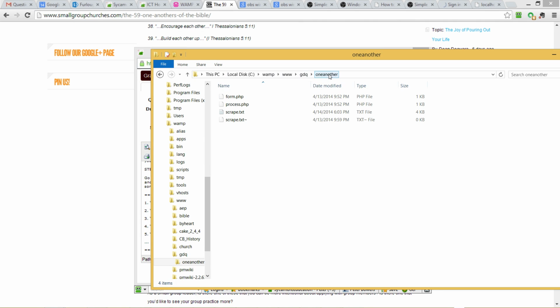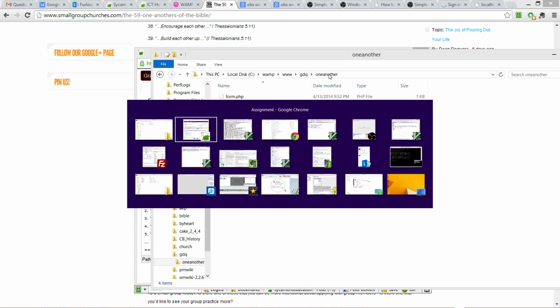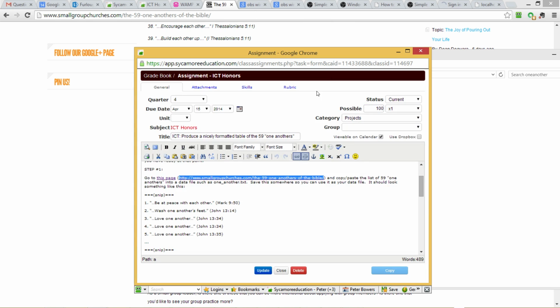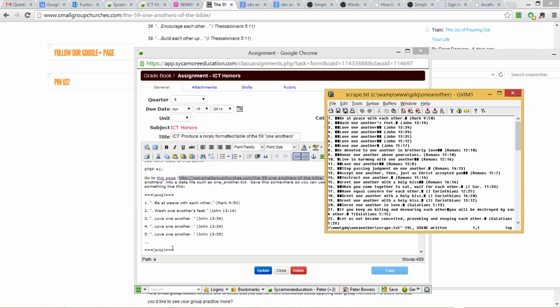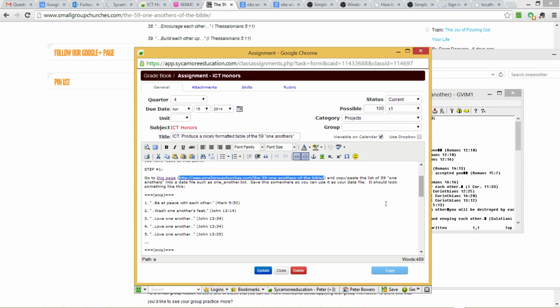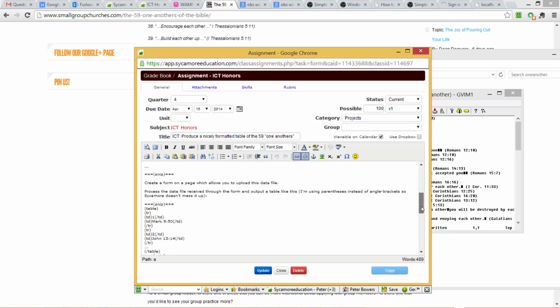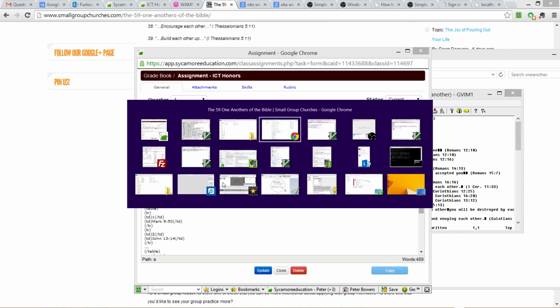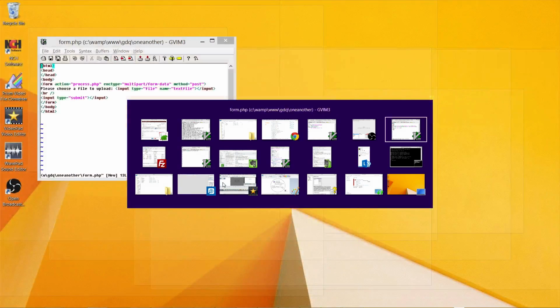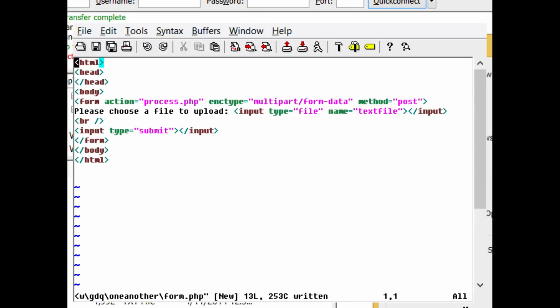I'm going to be doing my development locally rather than over the network just to speed things up a little bit. So I come back to the description here. It gives me an idea of what it looks like, and if I look at my scrape.txt, that's pretty much what it looks like. Come back here, move down a little bit, create a form on a page which allows you to upload this data file. Now, I have already gone through and created form.php. Form.php is just simply something that I copied from a previous one.